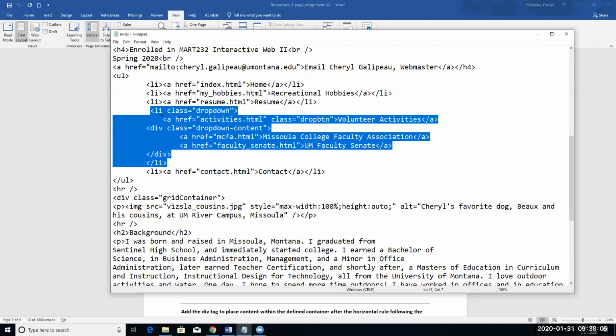So again, we're defining a list item that's going to be a drop down. So we'll have some style associated with drop down. The name of the button, the navigation element, is going to be volunteer activities. It links to a file that's called activities. And again, I can begin my anchor and end my anchor. That's good. Then we have to create a division of space, and it's going to be called drop down hyphen content. And again, we'll style that.